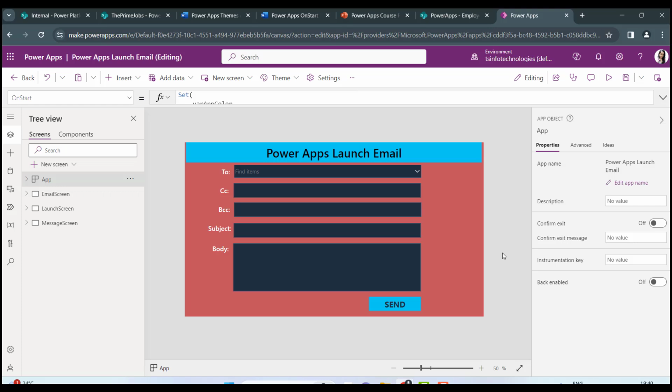Not only this, you can do anything in the Power Apps OnStart property. You can create a collection, you can create a table, or suppose you want to show some message whenever a user opens the app. Any kind of thing you can do using the Power Apps OnStart property.